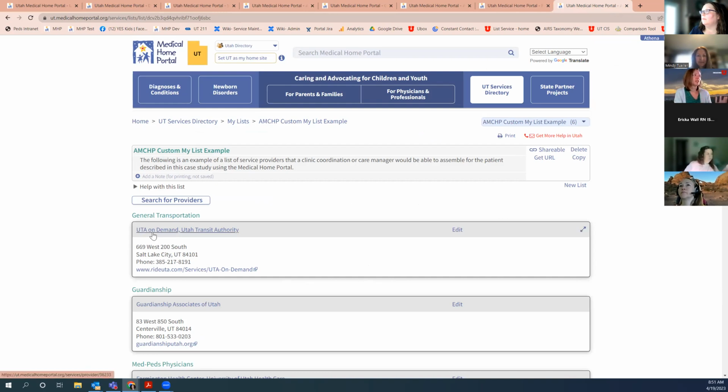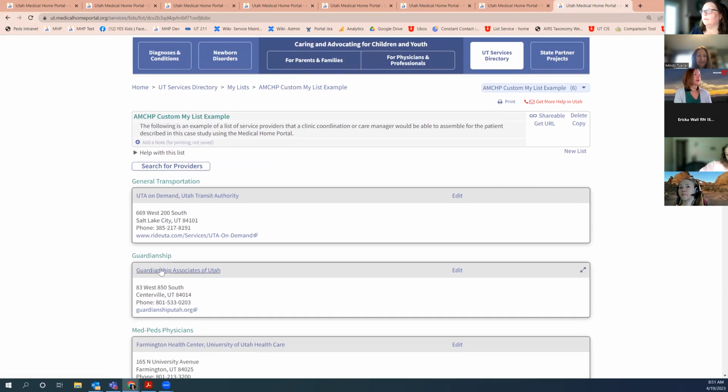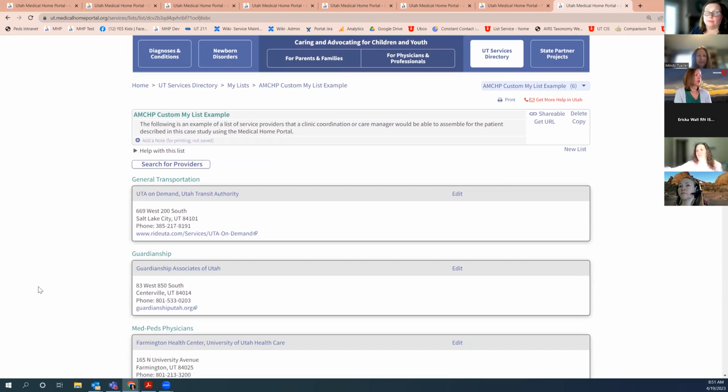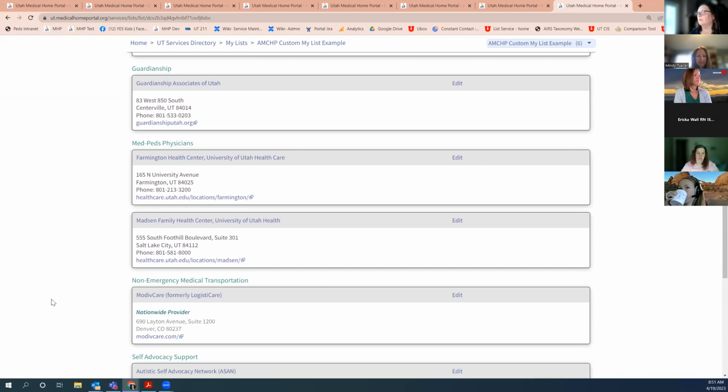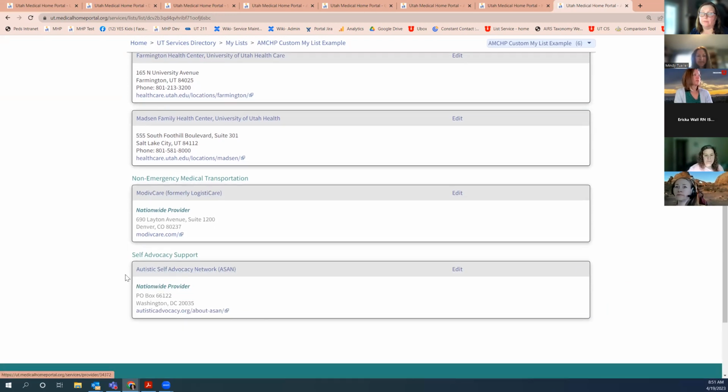So for the transportation, UTA on demand, Guardianship Associates of Utah, there's that link to the Farmington Health Center. I also put the Madsen one in there too, just in case the family's interested in a couple different options. There's a link to Motive Care, who provides non-emergency medical transportation, and then a link to a nationwide self-advocacy support. So this is just an example of how you could collate all of that information in addition to directing families to specific topic pages.